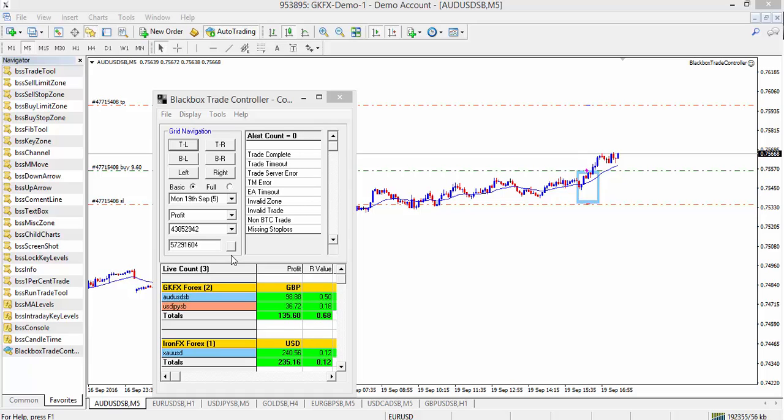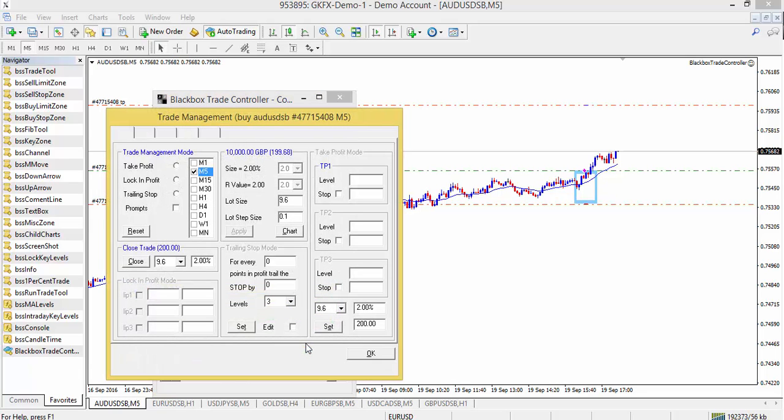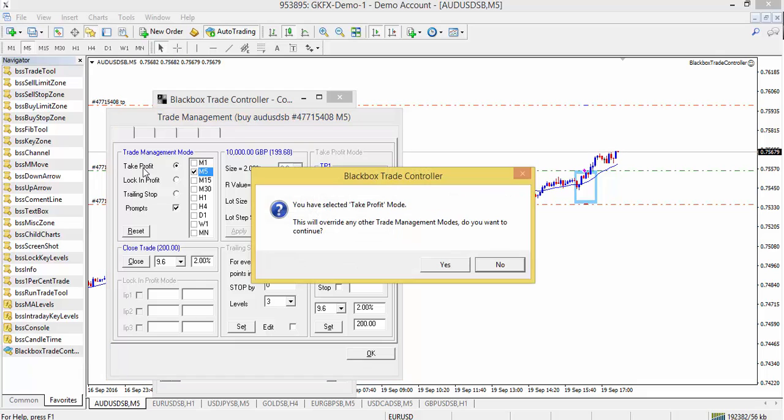For this demonstration, let's select to manage the live Aussie dollar trade running under the GKFX Forex install by clicking on the corresponding entry on the grid and selecting the Manage Trade option. Now let's select the Take Profit mode with the prompts option enabled to provide setup instructions. When the Take Profit mode is selected, a message is displayed asking the user to confirm the selected Trade Management mode option and to remind them that any other trade management modes in use will be superseded.